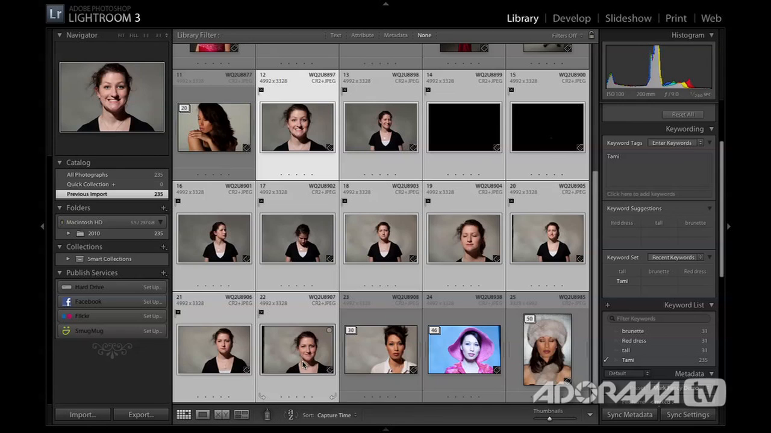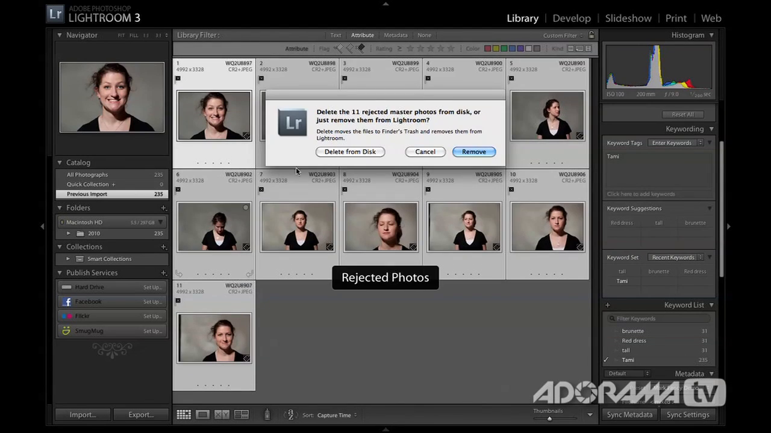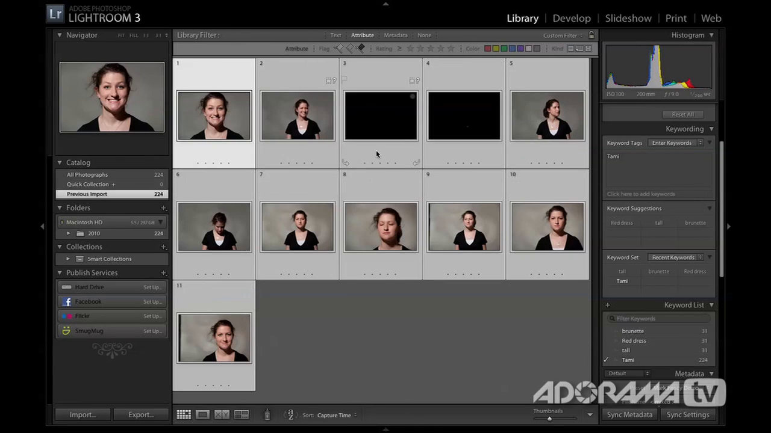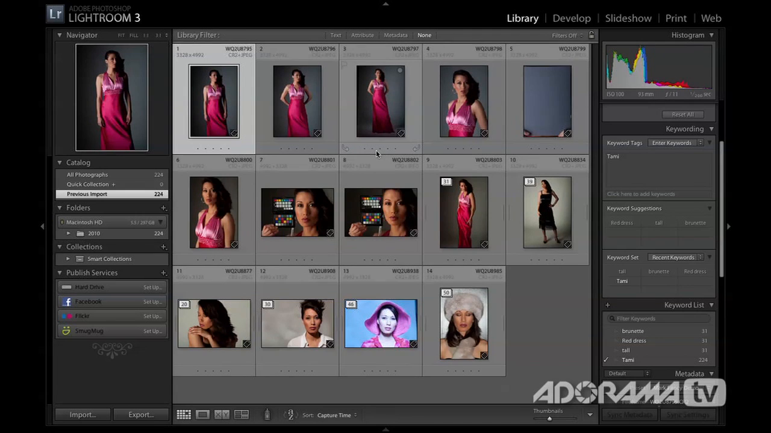And once I do that, they have this little flag that says we don't want to have these in the catalog. And the cool thing is I can then later come in and I can hit Command Delete or Control Delete, I believe, and I can say, let's just get rid of all the rejected files. And I'll say delete from disk, and just like that, those are gone, and so we don't have to worry about them anymore.